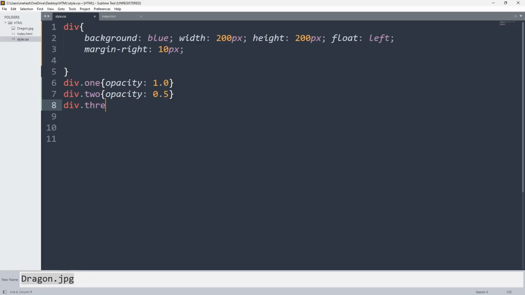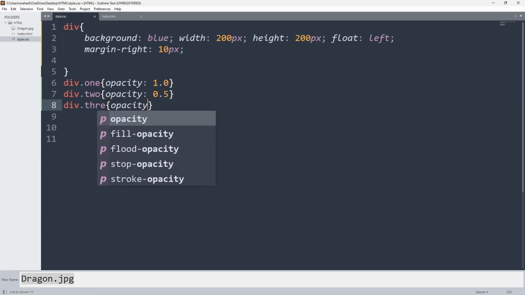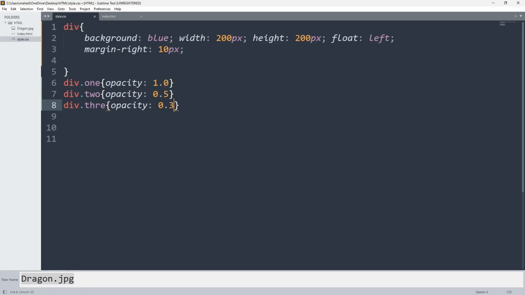And if we add the third one and give the opacity 0.3, I think that will be okay. And now we're going to add another div, div dot 4, and give the opacity 0.1. So now what happened, you can see that we made a div with a background color, the width, height, float left, and the margin right 10 pixels.